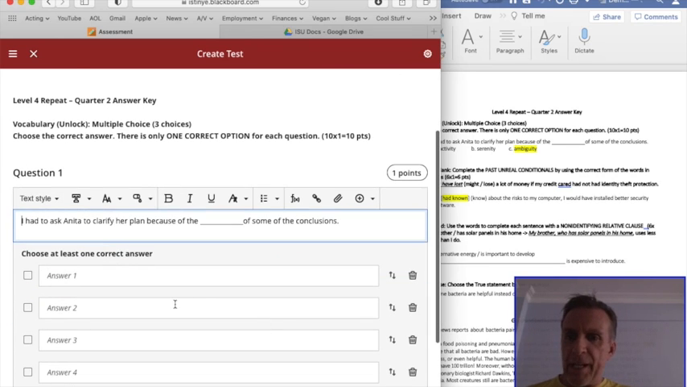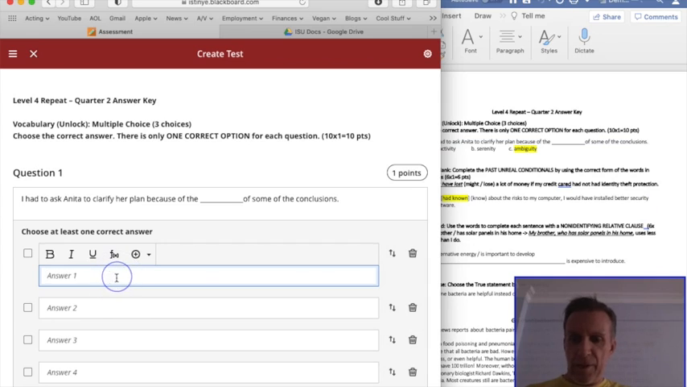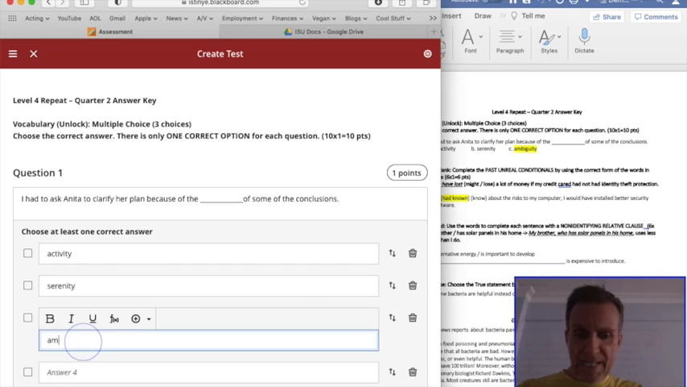Once you delete over that, you have to enter all the answers in. So we have, what's this first one? Activity. So you're going to put these in individually. Activity. Then the second one is serenity. And then the third one is ambiguity. And as you can see, ambiguity is the correct answer because it's highlighted in yellow. So you're going to select that one.